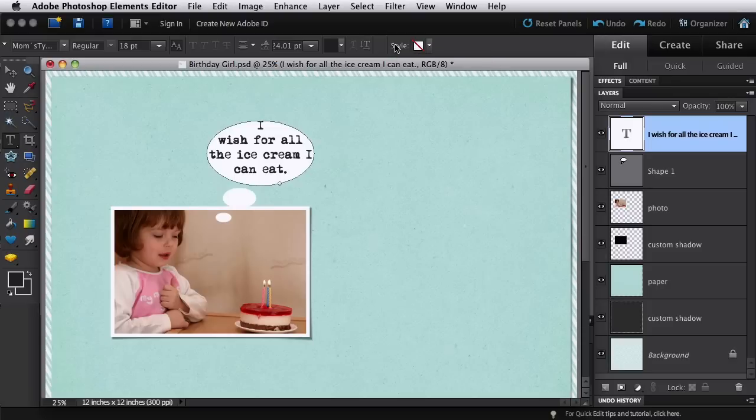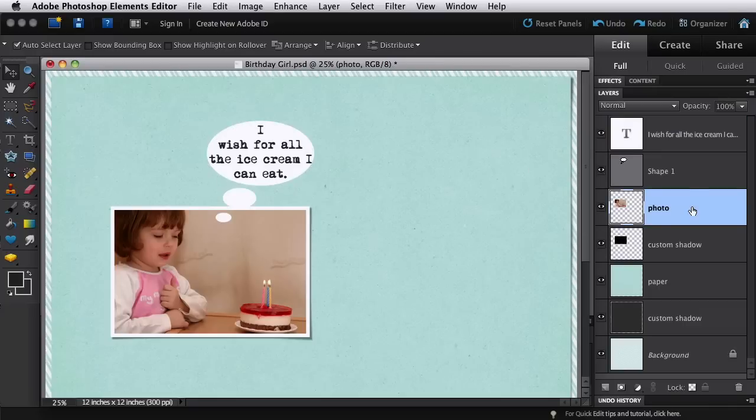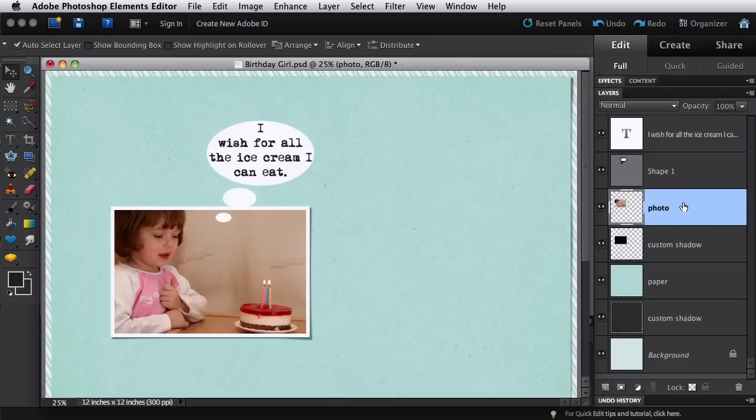The type is on a separate layer from the shape, so if you need to move the type, get the Move tool and use the arrow keys to just nudge it down. So I'm just pressing the down arrow key a little bit here, and if I click on a different layer you can see what that looks like. So I might want to just move that a little bit further up like this, and that looks good to me right there.